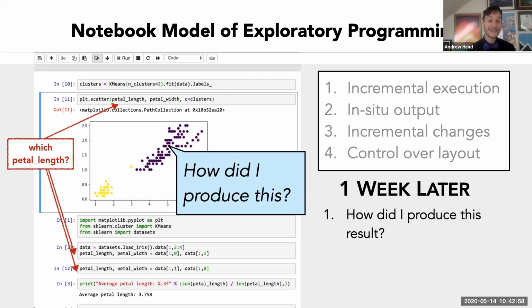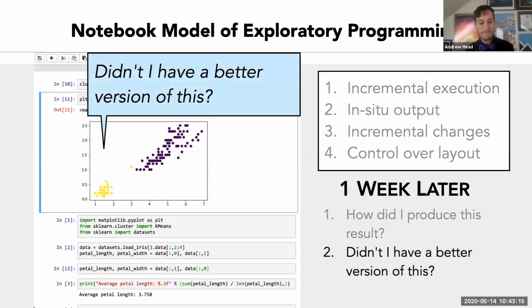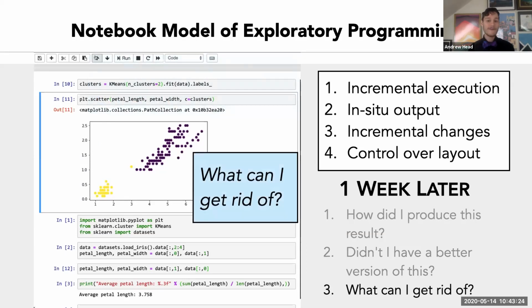And it turns out that in computational notebooks, sometimes the surface presentation of the notebook isn't enough for you to be able to determine what combination of cells were used in order to produce a result. And you can even delete some of the lines of code that were used to produce a result, making it impossible to find out how that result was produced. If I'm sharing this code with others, I might also ask, didn't I have a better version of this? There might be another version of this plot that I wish to share. And if I want to remove cells from this notebook in order to clean it, I might have this question of what can I get rid of?